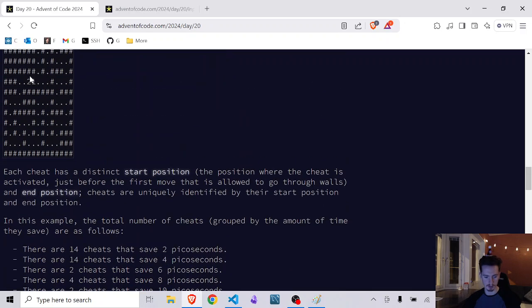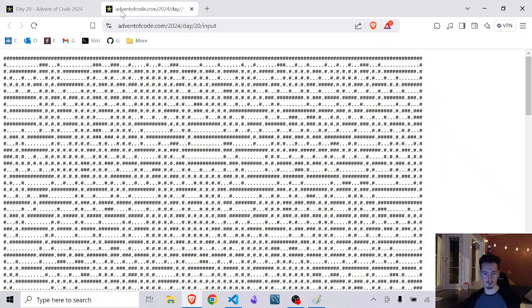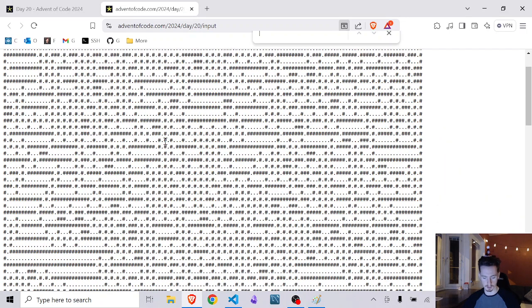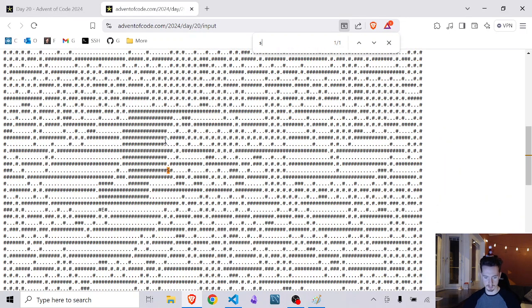And we won't be using the sample grid. We'll be using the actual grid that we're getting as the input. And if I search for S, we can see that it starts somewhere here and E is somewhere else. So they're pretty close, but presumably they travel all around the map to be able to get to each other.